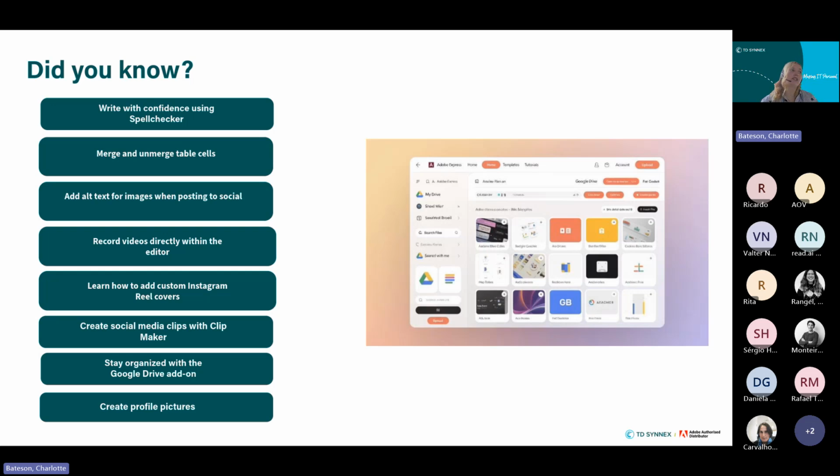You can add alternative text for images when posting to social media. Record videos directly within the editor, so you can now record yourself directly onto Adobe Express. You can learn how to add custom Instagram reel covers, create social media clips with Clipmaker, stay organized with the Google Drive add-on as I previously mentioned, and create profile pictures.